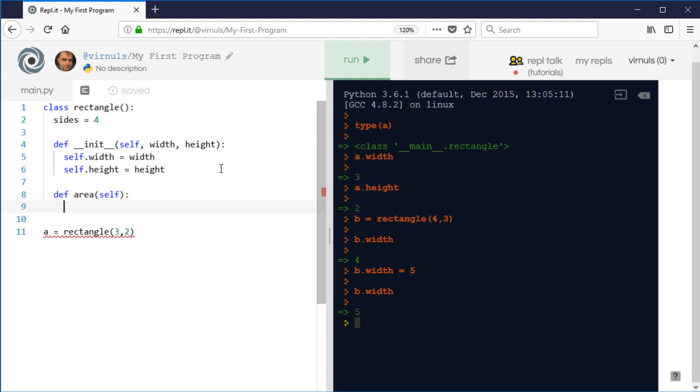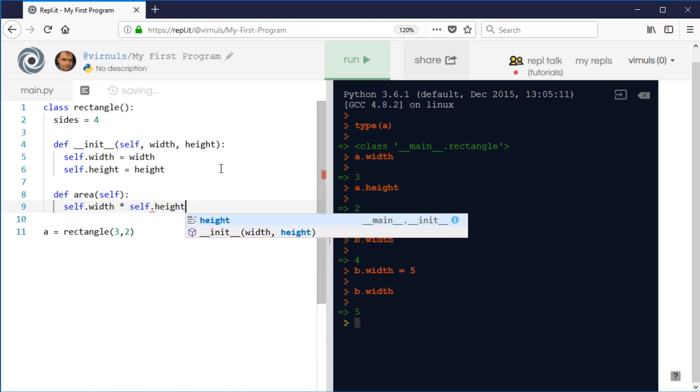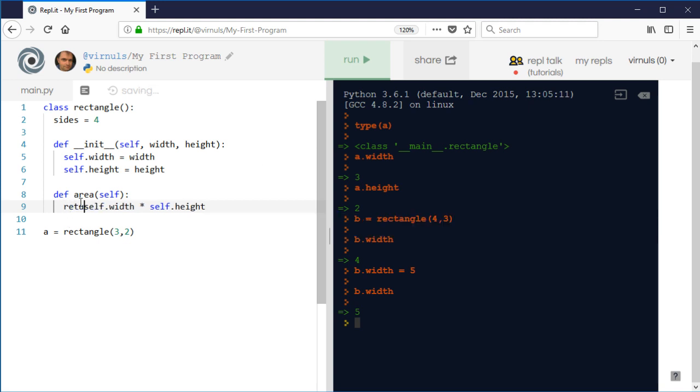And how do we calculate that? So it's going to be the width of self multiplied by the height of self. So if we want to work out the area of A, it's going to be A.width times A.height. So we can do that, and then obviously because it's a function, probably want to return that. We could print it and make it a procedure, but I'm going to return that value. So now let's have a look what happens when I run that.